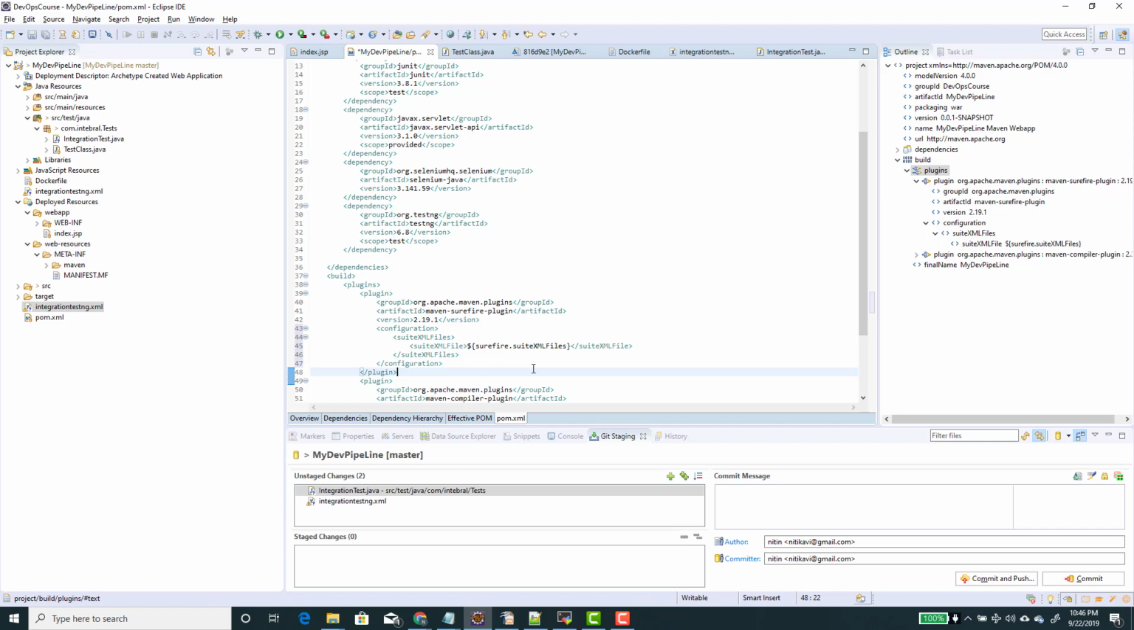Sorry, I keep on saying integration. I mean the test suite XML at runtime. So depending upon the environment, sometimes we'll provide integration test XML, sometimes we'll provide your regression test ng.xml, sometimes we'll provide UAT test ng.xml or whatnot, right? So that is how you will do it. So with that, our Eclipse setup is almost done.